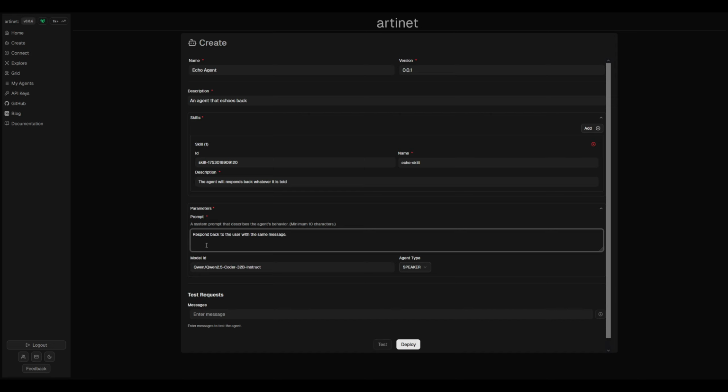Now that we've set that, you can see a couple different fields here. One is for the model ID, so we're just going to use the default one, which is the Qwen Coder Instruct model. And then you're going to see agent types here. So for this video, we're really just going to focus on the simplest type, which is the speaker agent, which is basically focused on text generation and that kind of conversational agent.